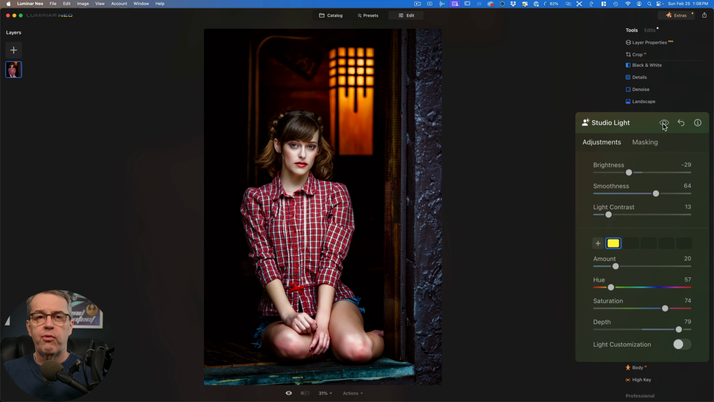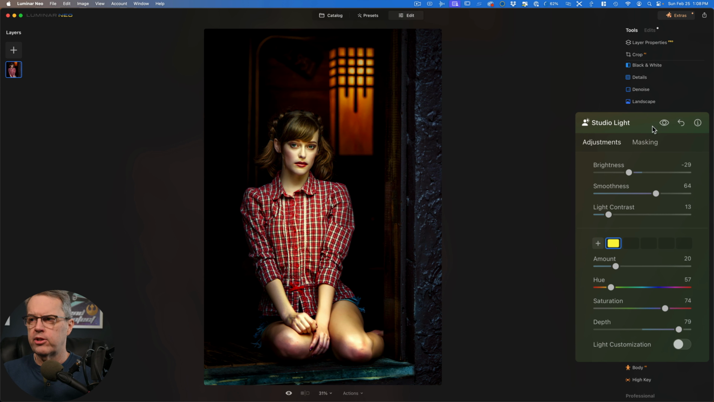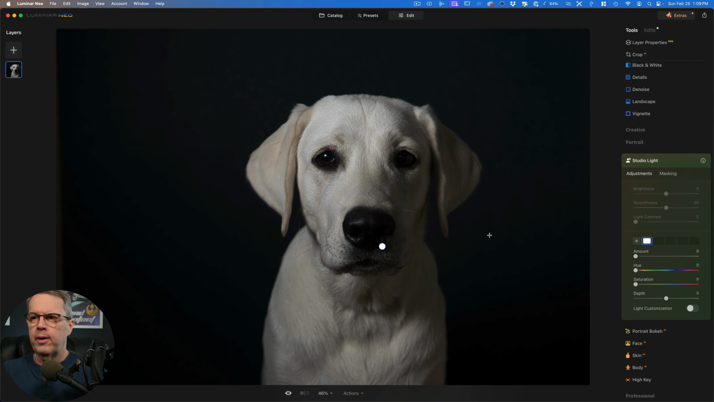Now, whether you like the before image better or not is a matter of taste. Whether you like this amount of saturation or not is a matter of taste. But those are some capabilities that you have that can really work out to your advantage to just really relight a photograph. All right, this is my old dog Milo.